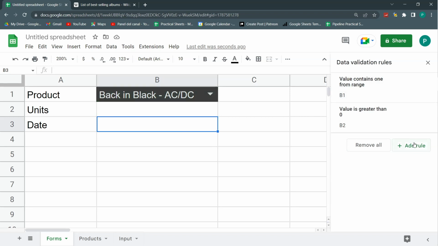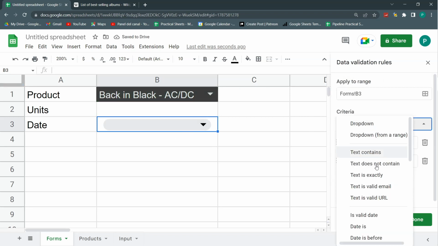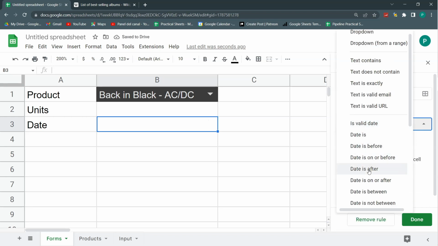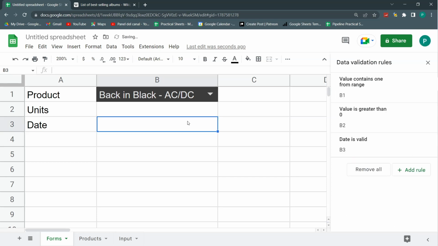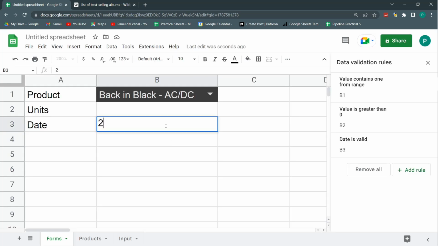Here I'm in my data validation, so I can add a new rule. In my B3, the criteria will be that it's a valid date. I'm not going to put the date is before or after because maybe I want to put the date yesterday or something like that. So for now, I'm just going to leave that it's a valid date. So again, reject the input, click done. And if I write a text, it does not let me. And if I write a number, it will not let. Okay. So now this is like a first validation.